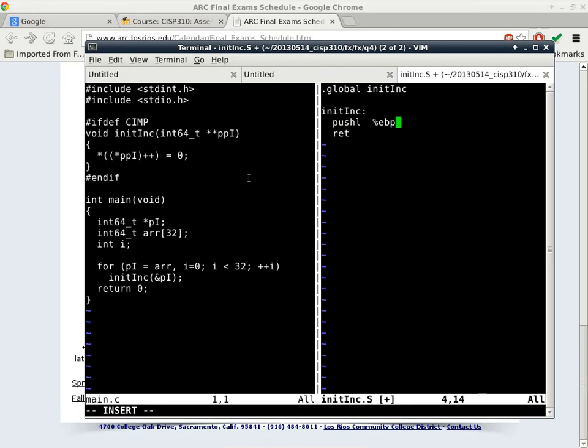Push EBP, move ESP to EBP, and subtract for the local variables, which is definitely optional because we do not have any local variables in this case. And then do the reverse.